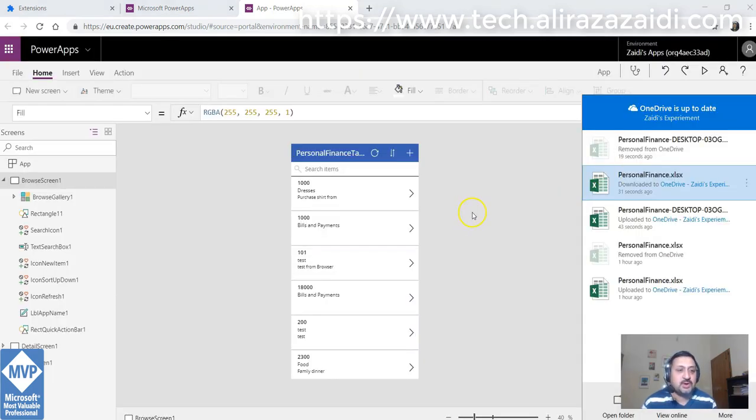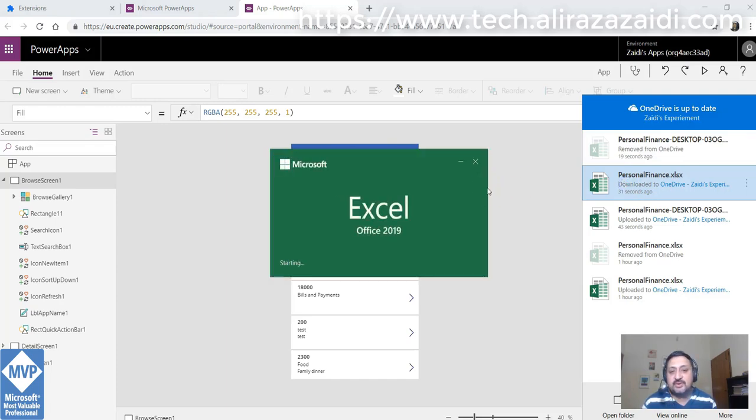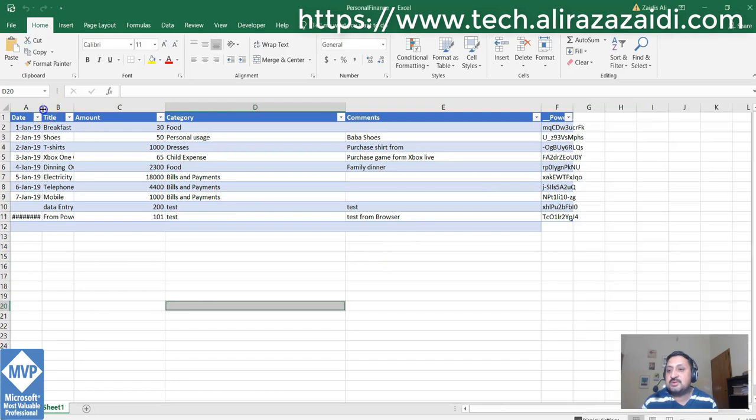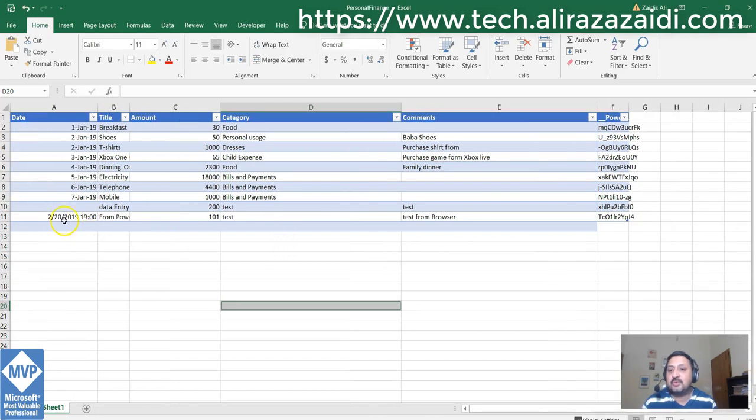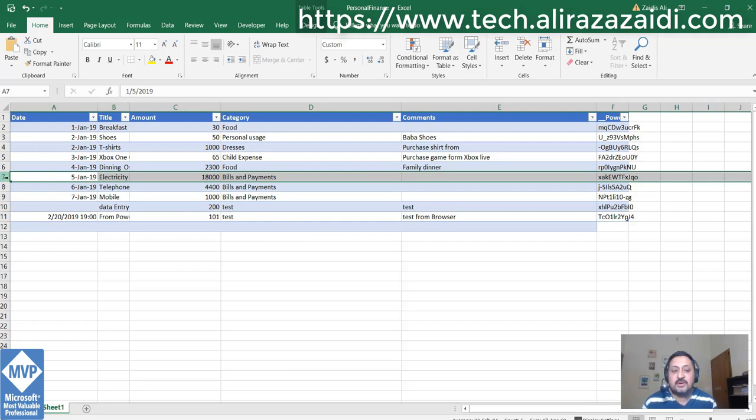So if we go to our OneDrive and open the Excel file, let's see whether the changes are reflected in it or not. You can see a new record, the date is updated, and the amount 101 is there, category test from browser is there, and the record which we updated is also there. So our app works perfectly fine.